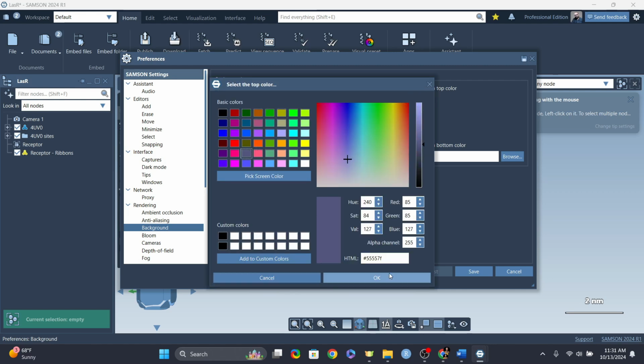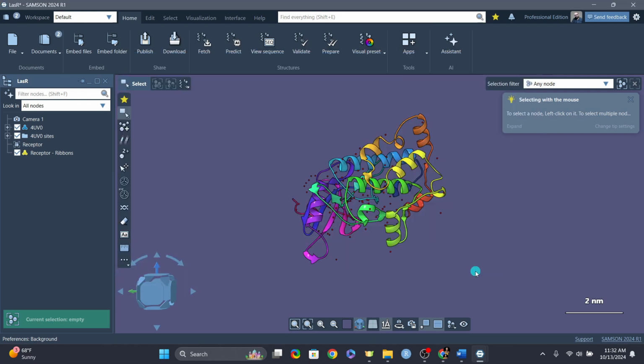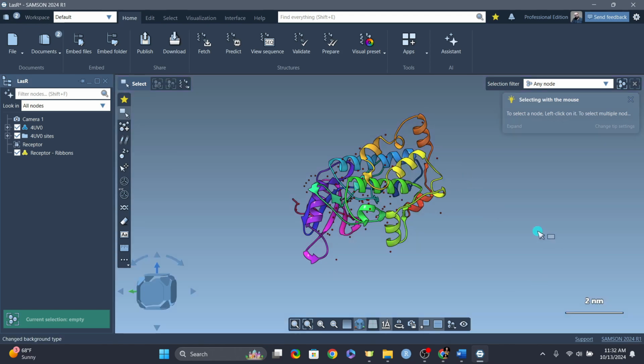So if you want to have the gradient, you can change the first color differently. So I can select this one, and then you can change the bottom color also. I don't want the gradient, so I'll just keep the color the same, and I'll save it, and you can see this is the color that I have. You can obviously change this, right? You can make it default. It will be like this.